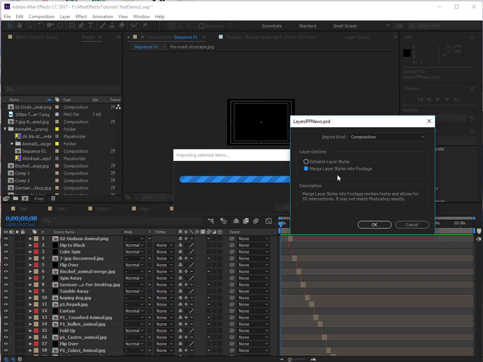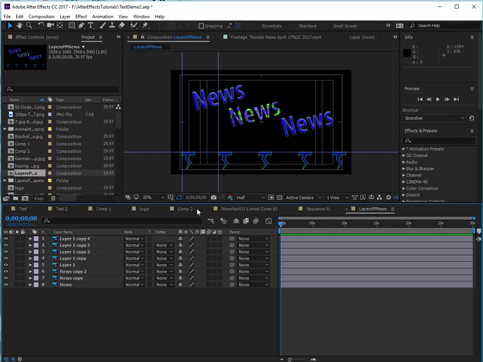Or I could say merge layer styles into footage. Merge layer styles into footage renders faster and allows for 3D intersections. It may not match Photoshop exactly. So you might experiment with these and see which one would look better, and make a new sequence by double clicking on that. And then you can see here that I have 8 layers that came in with Photoshop.